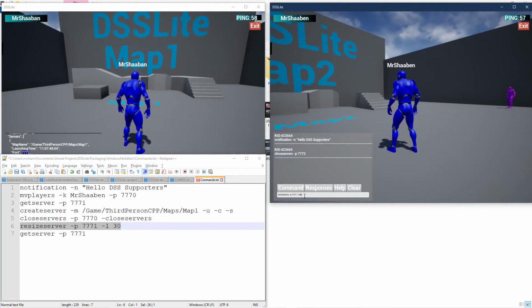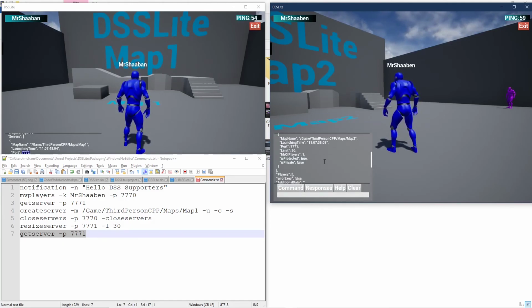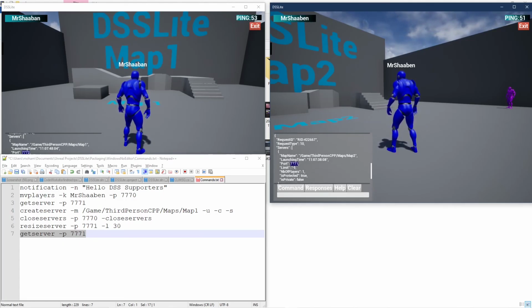We also might resize the server. So I'm going to resize the server that's running at port 7771 to hold 30 players at maximum. And here we can get its information. Okay, here you can see the server at port 7771 now can hold only 30 players.